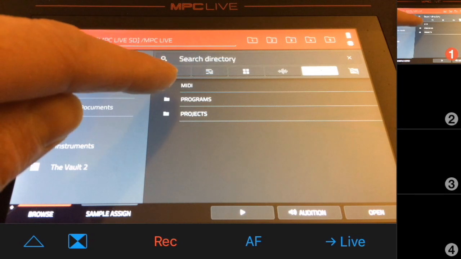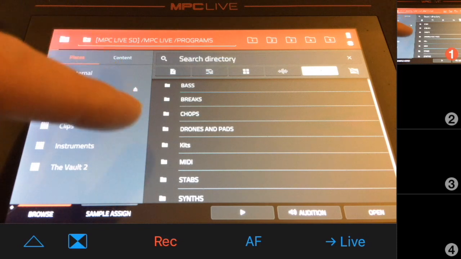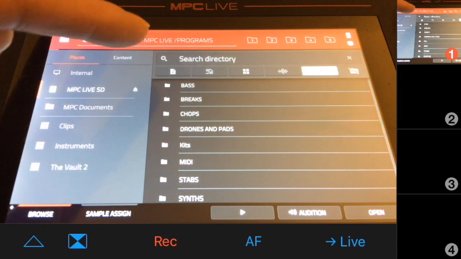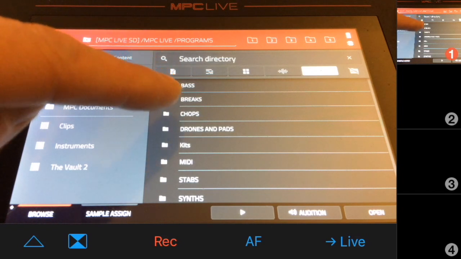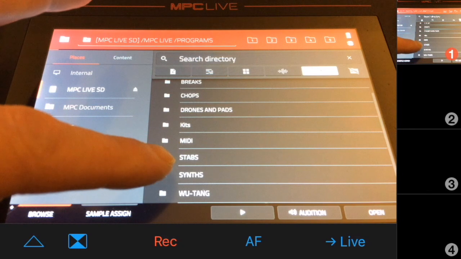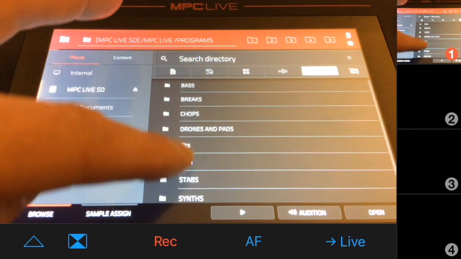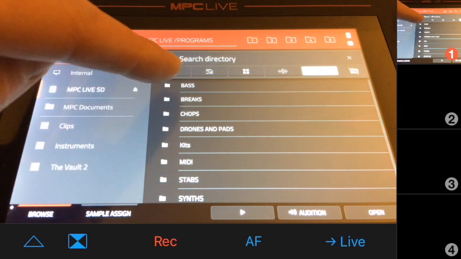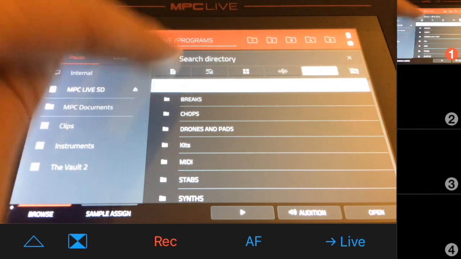Now let's take a look at Programs. Within here, there are many subfolders. Bass, breaks, chops, drones and pads, kits, MIDI, stabs, synths, and Wu-Tang. These are all containing different programs.